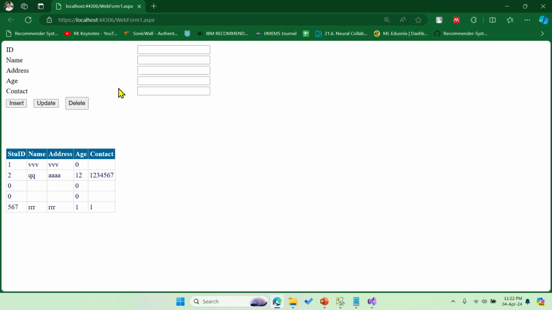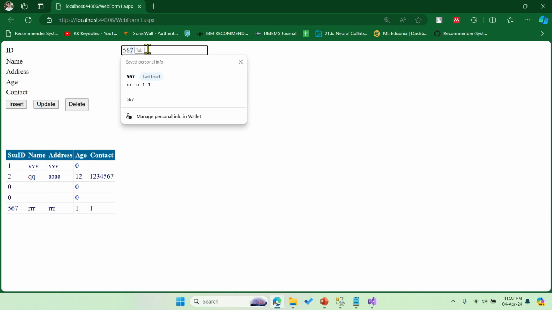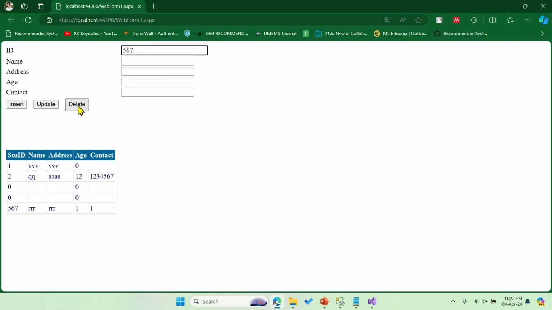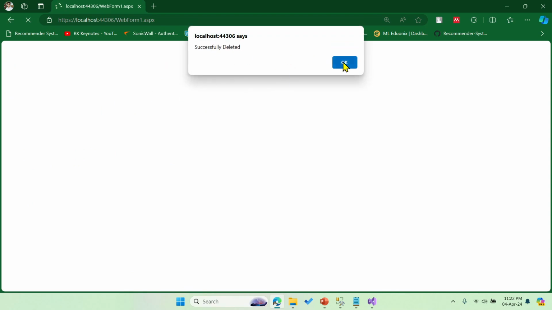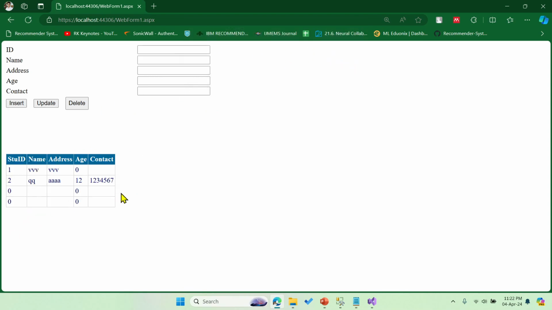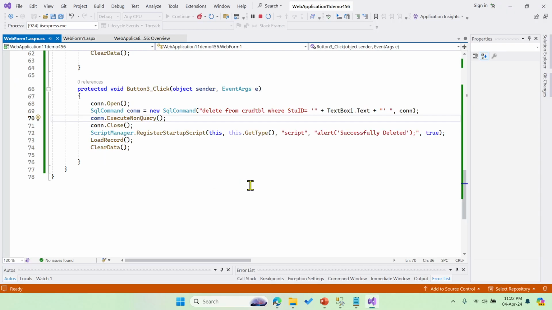Now let's delete the same record, 567, and then say delete, and successfully deleted and it is removed. Fine. So this is what CRUD operations are.